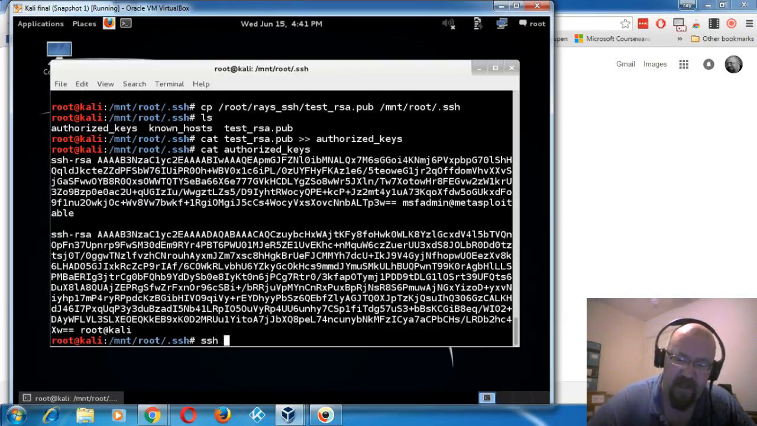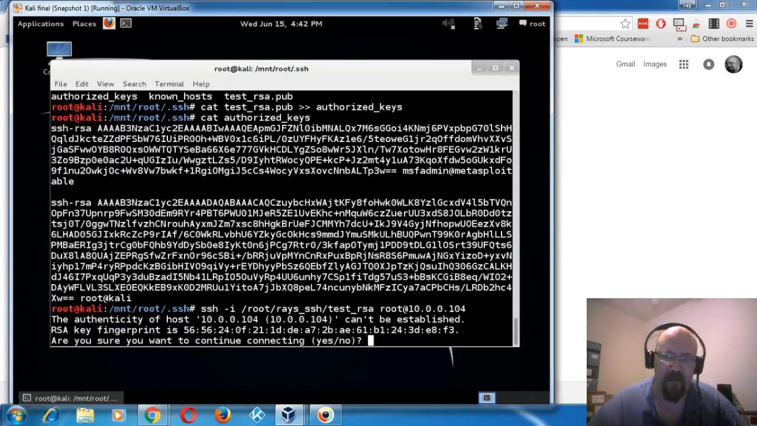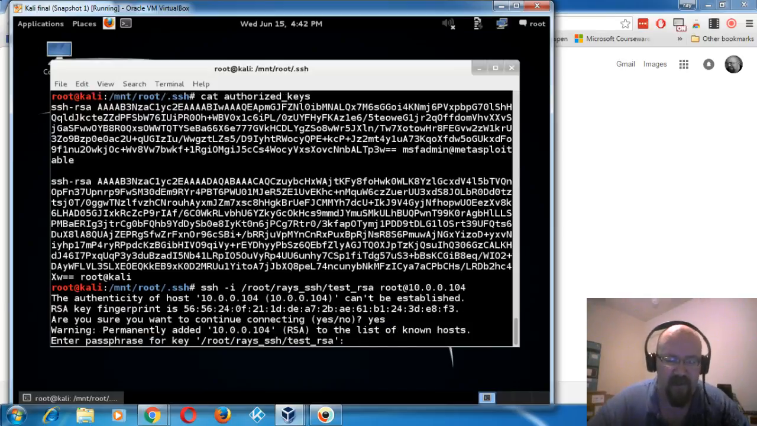So we'll say ssh -i root, raise underscore SSH, and we're going to be using the test underscore RSA, and we're going to do this root at 10.0.0.104, which in this case is the victim, not my machine, but the victim machine, but using my credentials. So now it's going to ask me, do you want to go ahead and connect? Yes, I do trust it. I want to connect to it. It's going to ask for the passphrase that I had made, which was wingnut.